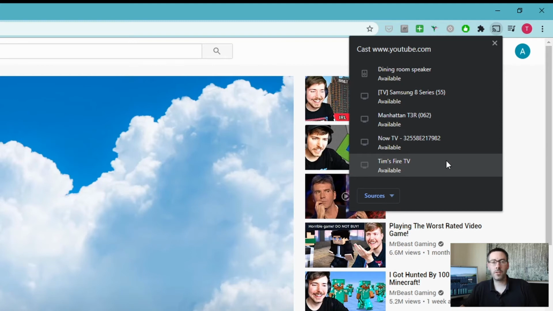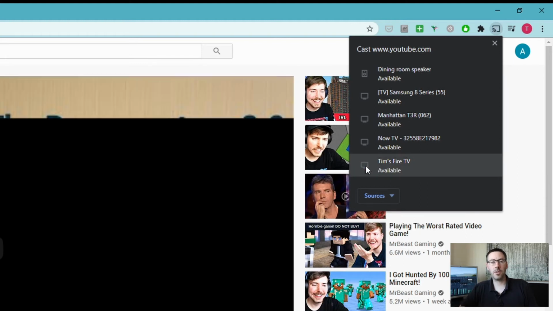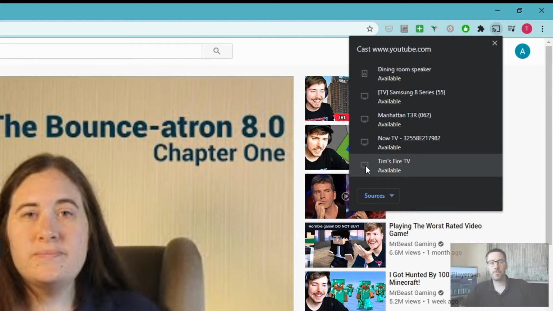I'm going to select my Fire TV stick. If I click on that, it then says that it's got YouTube casting and it shows a little blue stop button so I know that it's ready. And if you look in the bottom left down here now in the browser, it tells me that I'm playing it on Tim's Fire TV. So that's where it's playing. If I want to stop that from the browser, I just click stop casting from there and it will stop and come back to the browser again. I can play it from there.